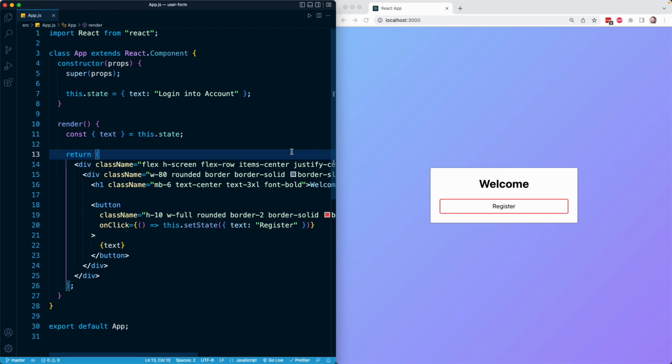In the previous lesson, we added a click handler to our button. We specified a function that would run whenever the user clicked on our button. And of course, the logic of that function was to use the setState method on the this keyword to change the value of the text state property and force a re-render of our component.